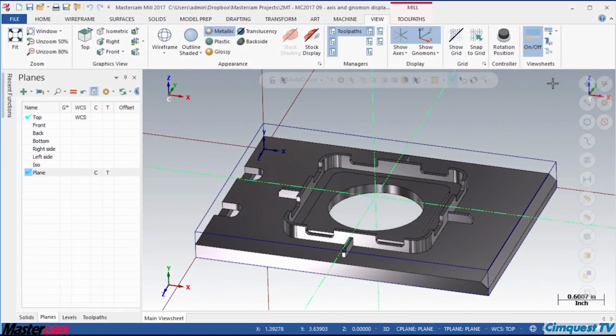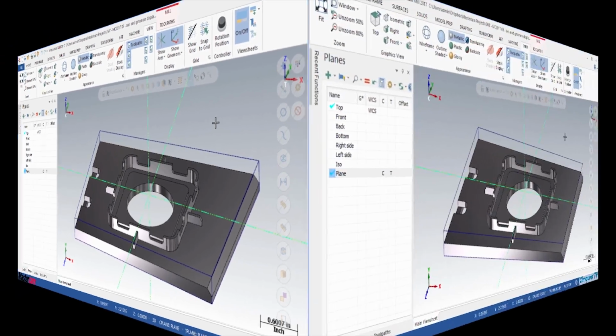But now, in Mastercam 2017, these features have been completely overhauled and rewritten, giving you independent control over the display of every single item. Let me show you how it works.